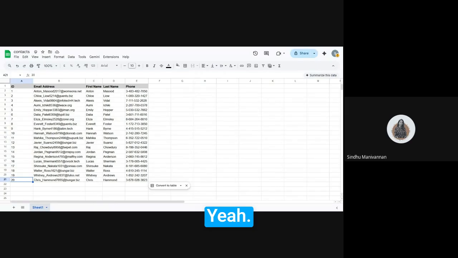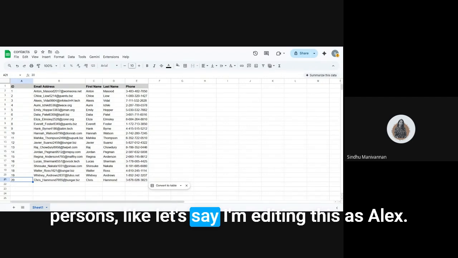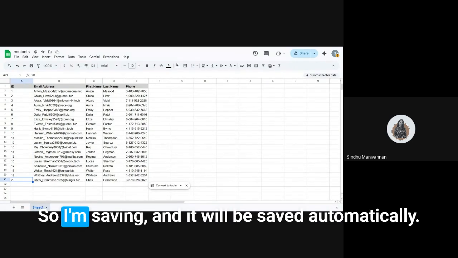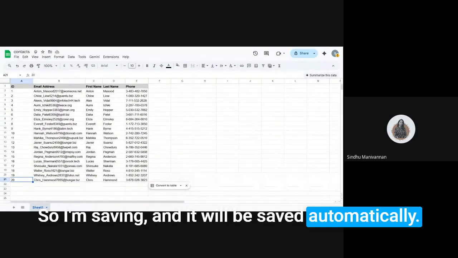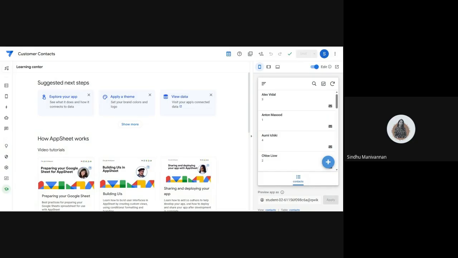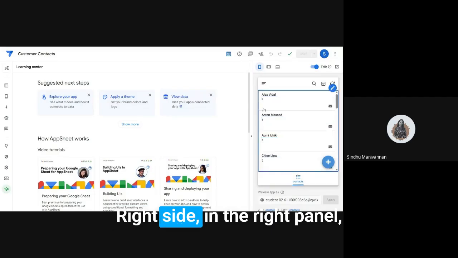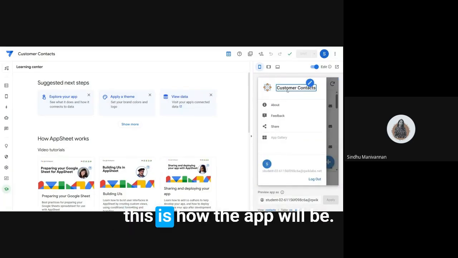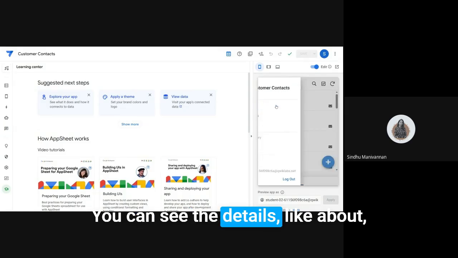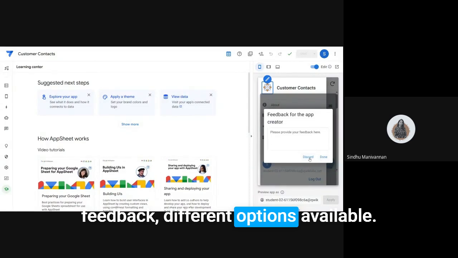Here, you can also edit. If you want to edit a person, let's say I'm editing this as Alex. I'm saving, and it will be saved automatically. Let's see whether it got saved. This is how the Google AppSheet screen will be for your Customer Contacts app. In the right panel, this is how the app will be. You can see details like feedback, and different options available.